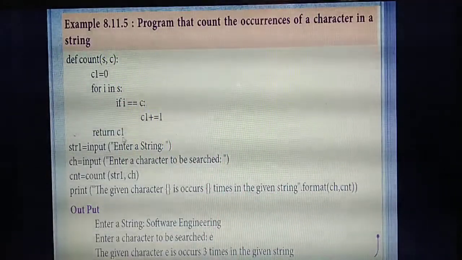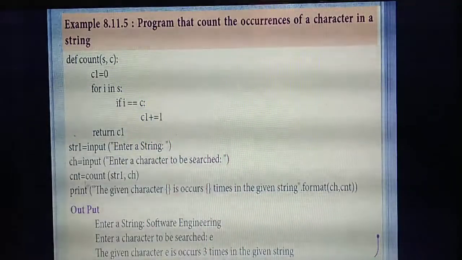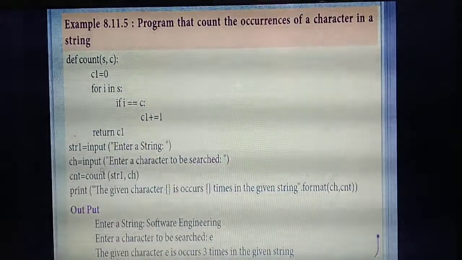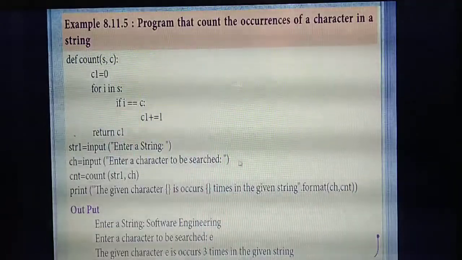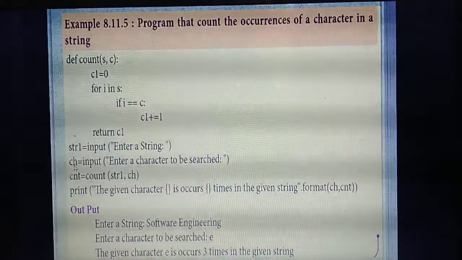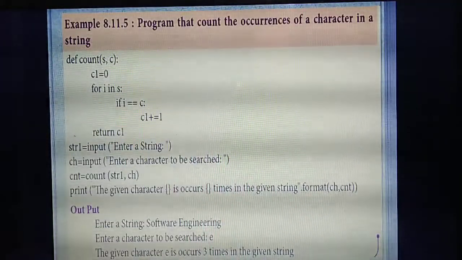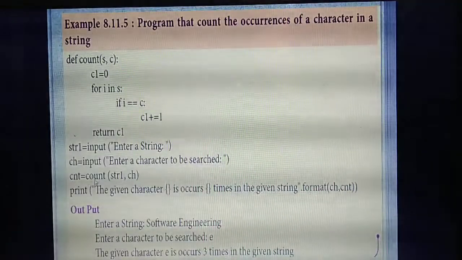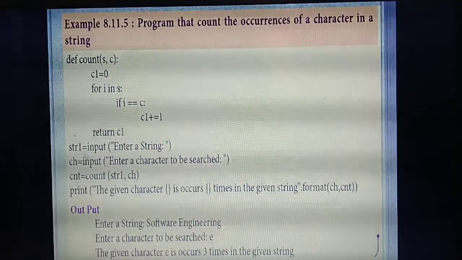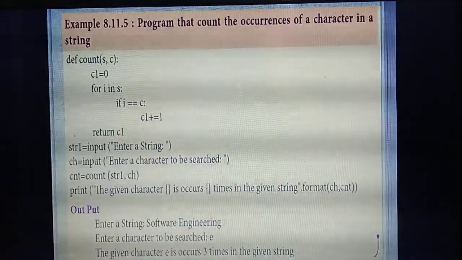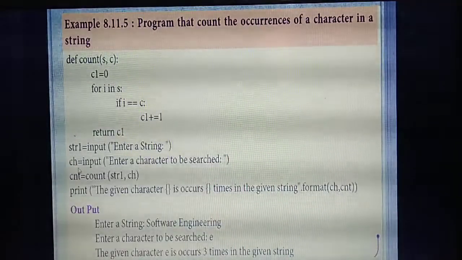Now you are going to enter a variable in which string? The first string. So input, enter a string. Then you need to enter which character needs to be searched. For that, you give another variable ch. So here you are giving enter a character to be searched. Now you are going to count. So you enter the string as well as this character. So str1 comma ch. These two variables you are calling.